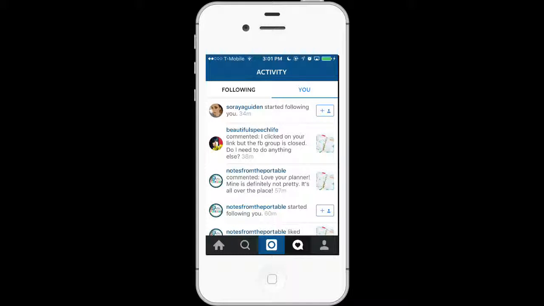Okay, now at the top you see activity, and then you see following, and you see you. Most of the time you're probably going to stick to you, and it automatically takes you to the you on the right in blue. If you want to look at the following, I will show you that at the end of the video. But you want to look at you because you want to know, how have people been interacting with you? How have they been engaging with you? What kind of love have you been receiving?